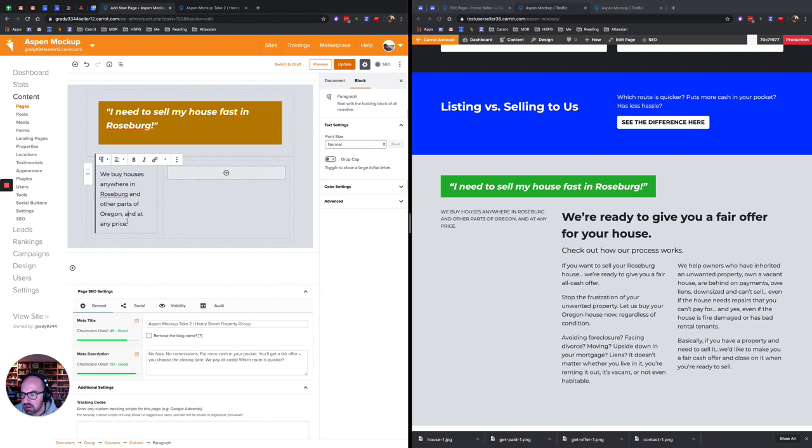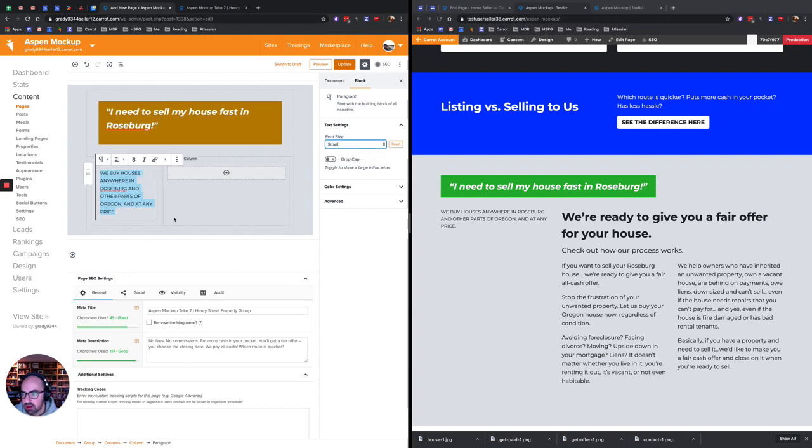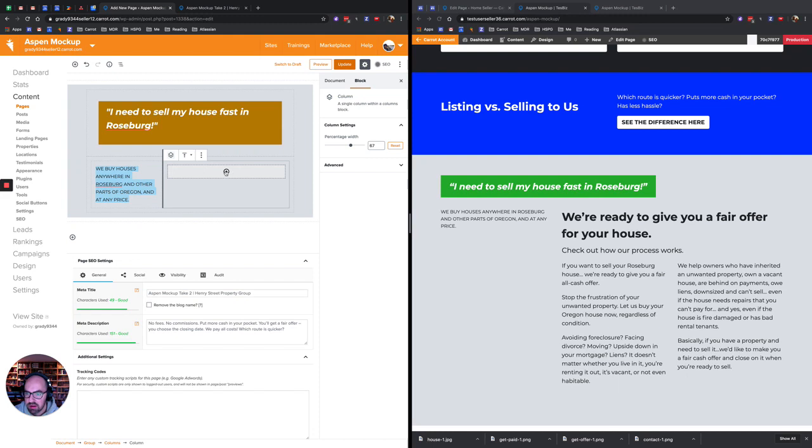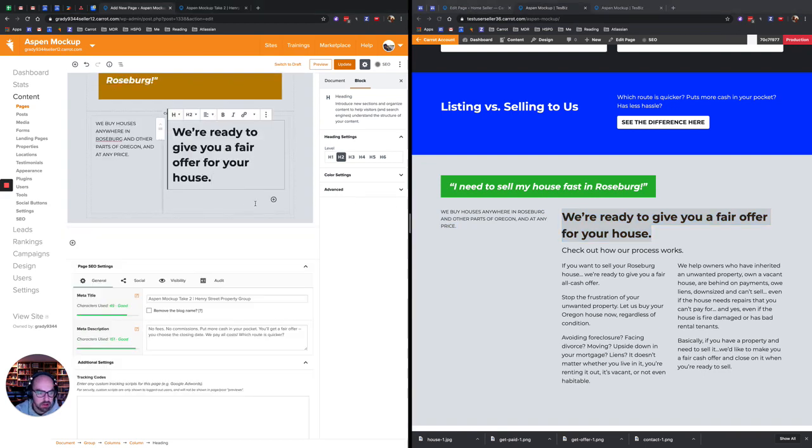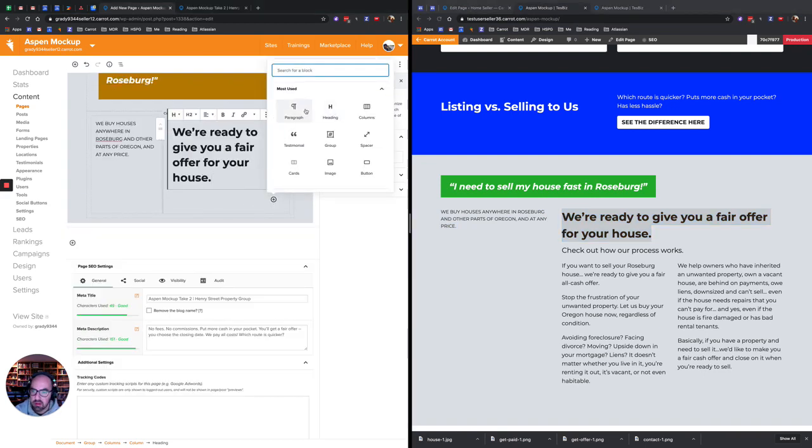Okay, so this one, we're going to highlight this, do the all uppercase, and they've actually changed the font style to small. So it makes it a little bit smaller, kind of stands out a little bit differently from the rest of the text. Then we'll go to the next column. We're going to add our heading. I'll just copy this one, kind of speed this up. We're ready to give you a fair catch offer. And we've got a standard paragraph.